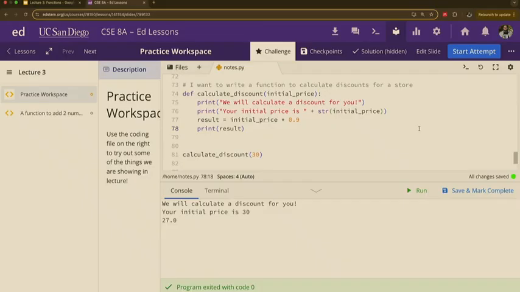Yes, question? How do you prevent it from taking in a string? That's a good question.